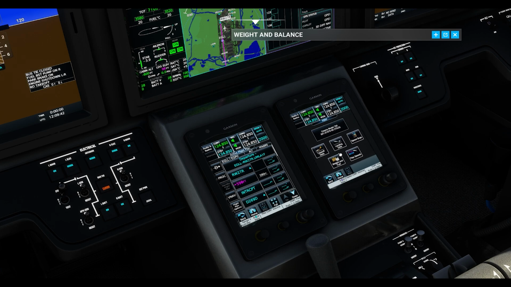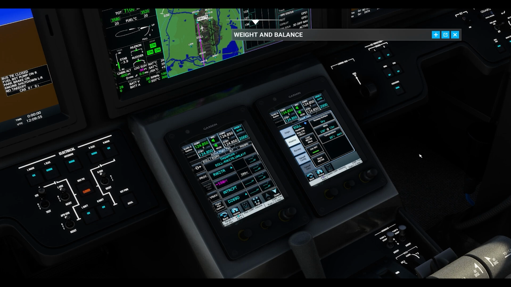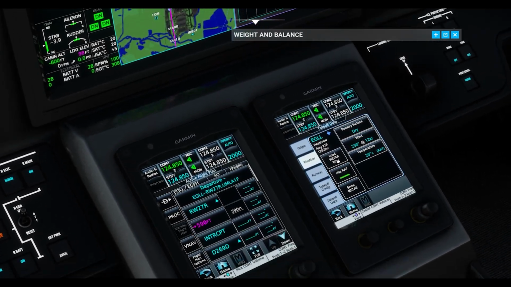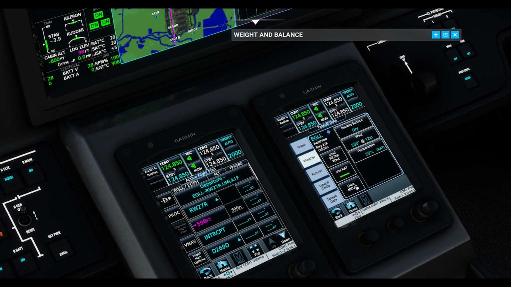So we should be able to go into perf now, go to takeoff data. It's got our takeoff weight in there. It's already put 27 right in. We can load the meteorological data. Look at that, brilliant. Can load the rectified air temperature in there. We can even show the meter. Look at that, brilliant stuff. So that's all loaded in for us. The takeoff run available is all loaded in for us because it knows how long runway 27 right at Heathrow is. We're going to go takeoff flaps on.